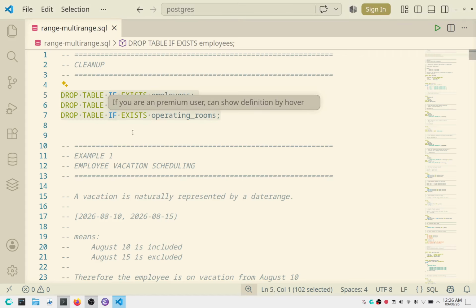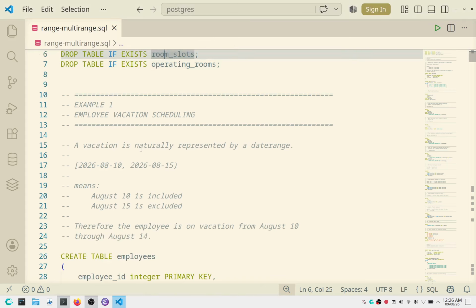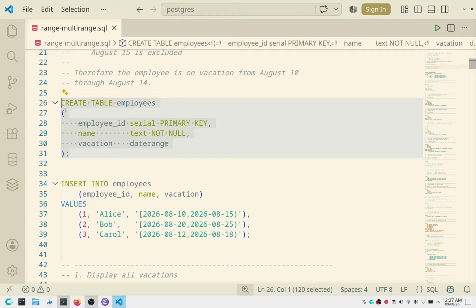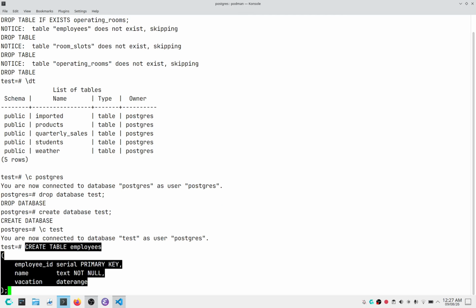Okay, so now first we create the table employee. We are going to look at the vacation example. So we have employee ID, primary key, integer. It should be serial rather than primary key. Name is text, not null, and vacation is date range. Okay, so we copy this and we create this table.